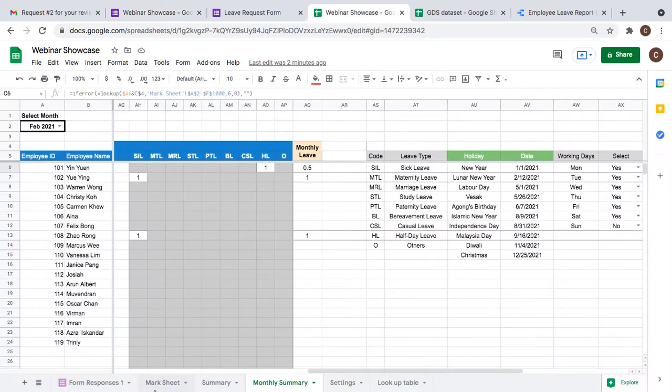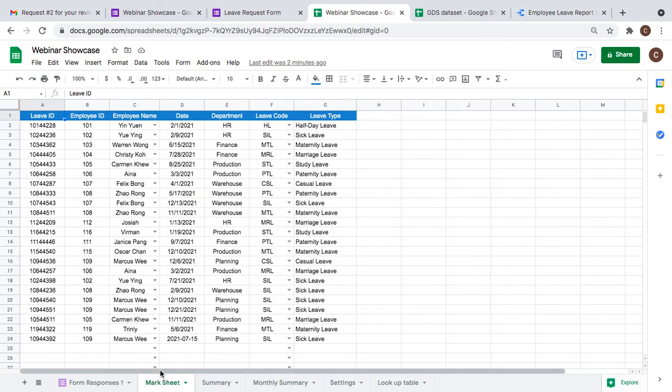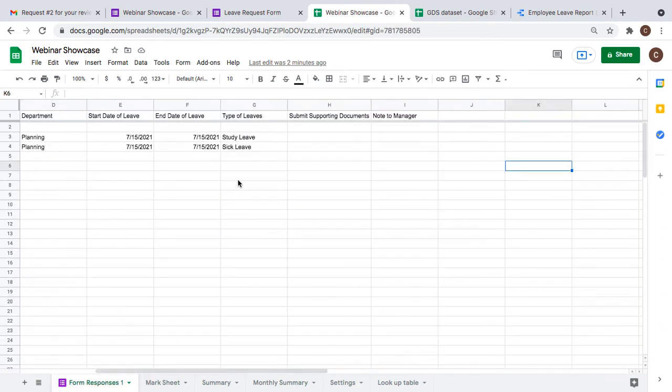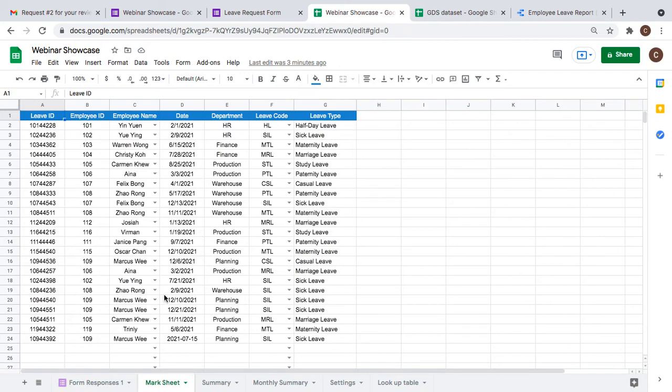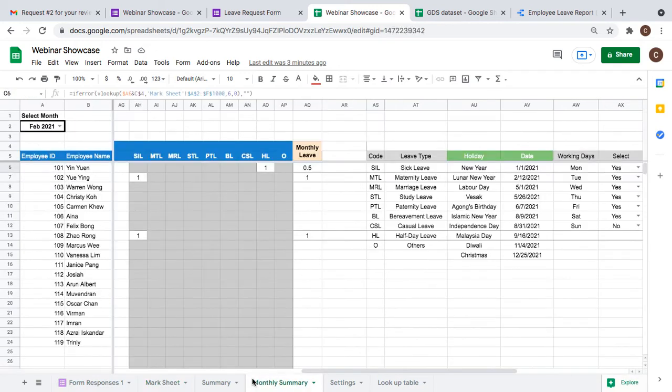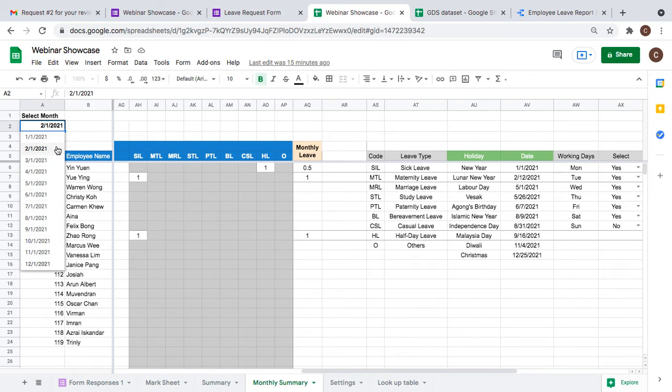The HR manager or HR person in charge may look through this form and key in to the mark sheet, and it will automatically update to all other sheets here. In the monthly summary spreadsheet, you can choose to change to the month you want to look up.